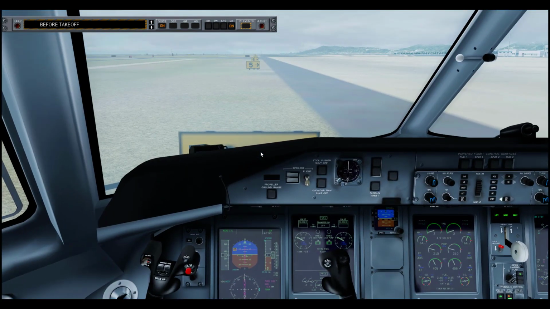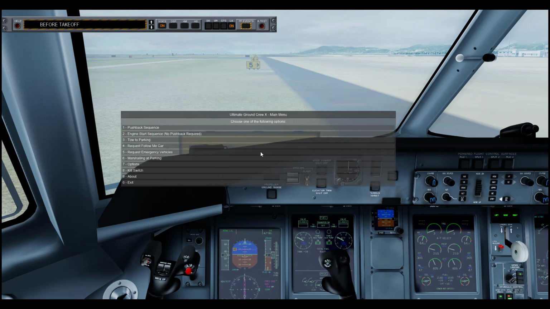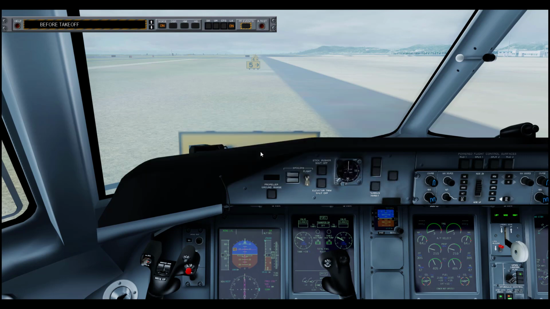Okay. Not the smoothest, I know, but we're going to work with it. All right. That is everything we need. I'm not using ATC, so we don't have to talk to them. We can go ahead and hit the kill switch, just in case there's anything there. And we can release brakes.